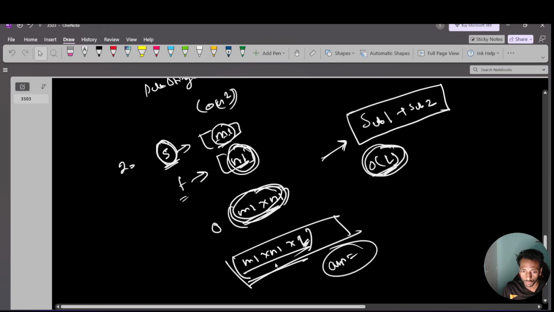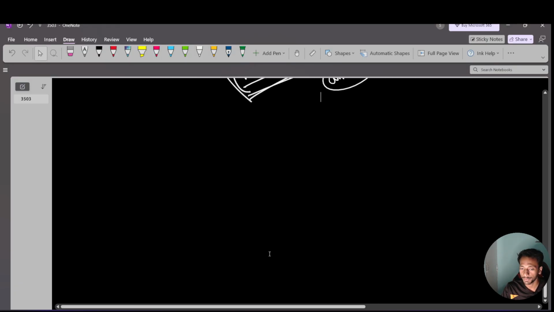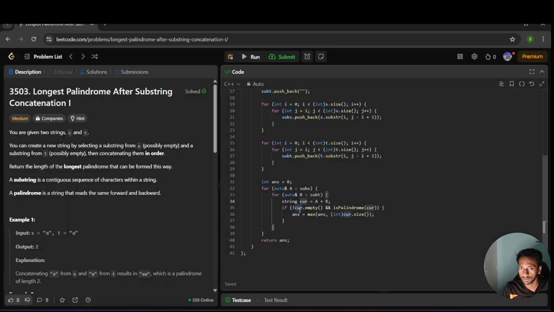So I've already explained, if both the substring of S and the substring of T are empty, then there is no character. We can't say whether this is a palindrome or not, so I will not consider that. That's why I'm checking whether the current string is empty or not. If it is not empty, then I will check whether the current string generated from the substring from S and substring from T is a palindrome. If it is, then I will check the length of the current string. If it is the maximum, then store it into the answer variable. And ultimately, after checking all possible combinations, I'll return the answer variable, which stores the maximum length palindrome I have.